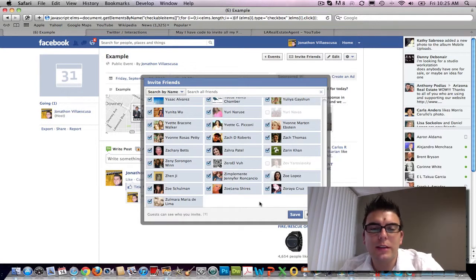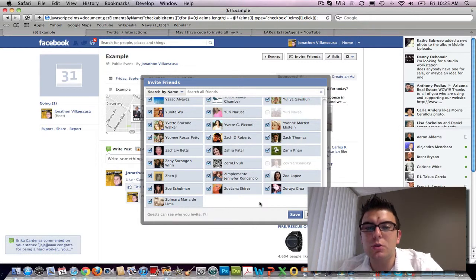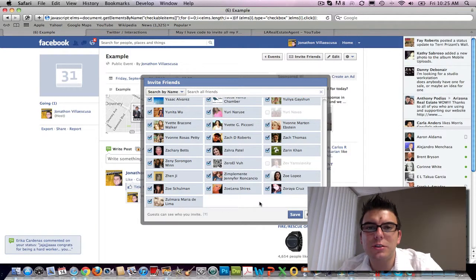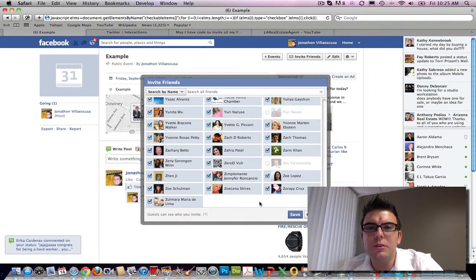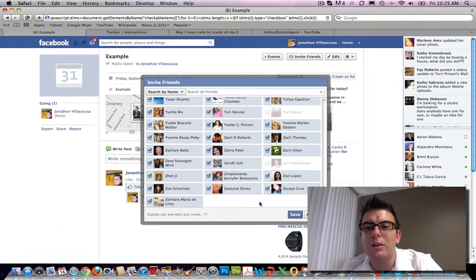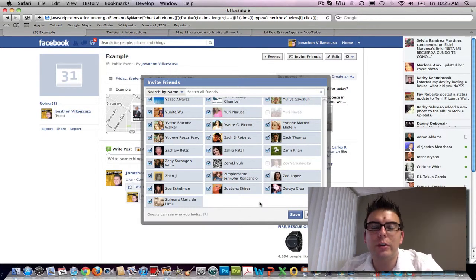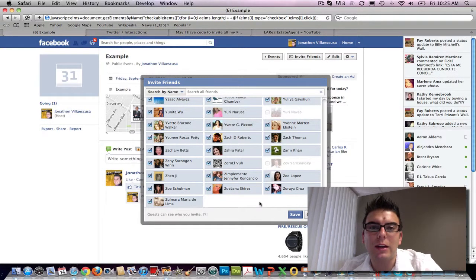Now, if you're a little bit savvier, you can use Google Chrome and search the extension store for a Facebook inviter. And myself, I do use it from time to time, but it is a little screwy. It doesn't work 100% all the time. The way I'm demonstrating right now with either Firefox 5.0 or Safari, it does work 100% of the time. I haven't had any issues with that.